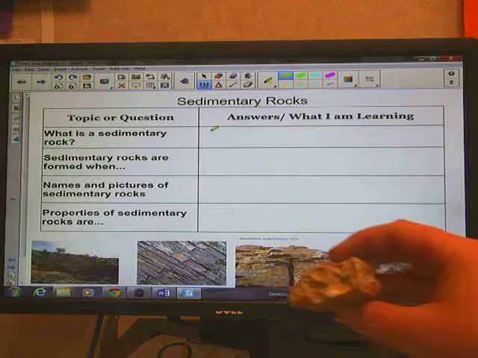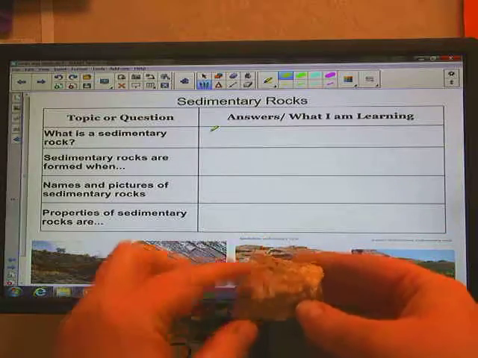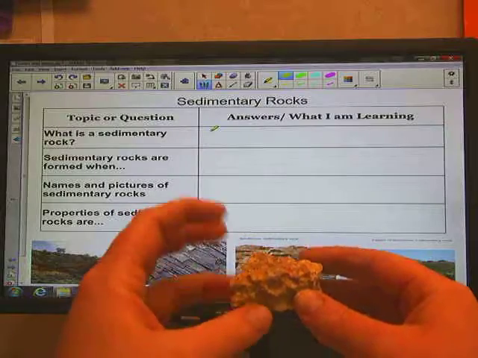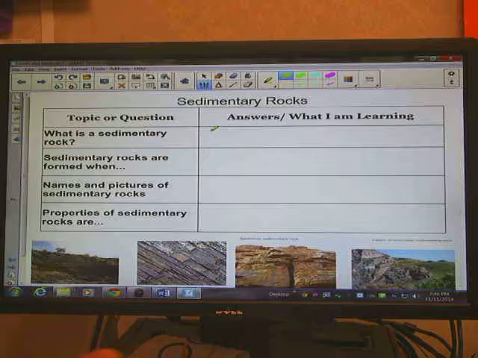Sedimentary rocks are often very sandy. You can see the particles within them. Sometimes you can see definite layers, and those particles are very rounded because they've been ground down in sediments. Here are some examples of sedimentary rocks.